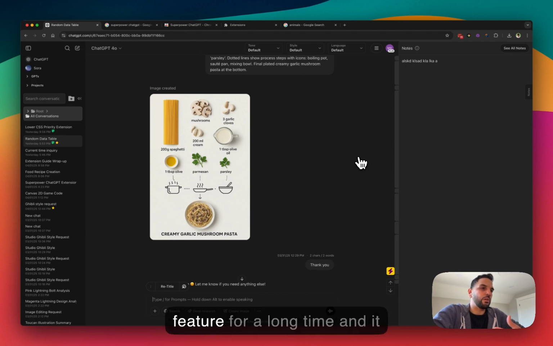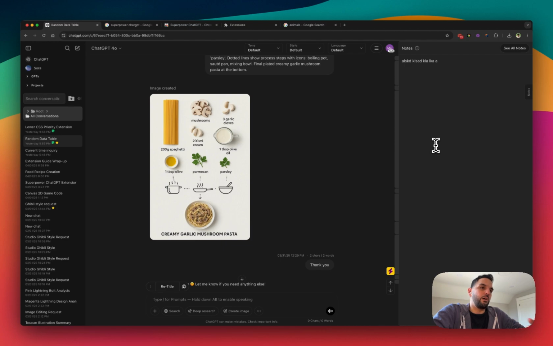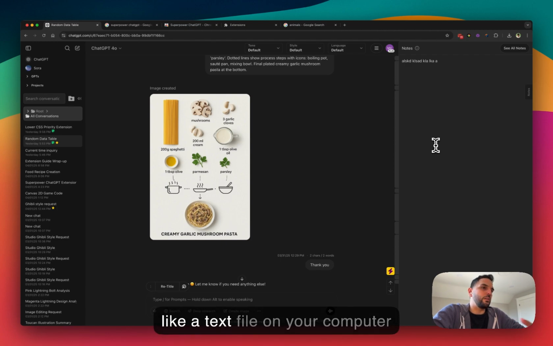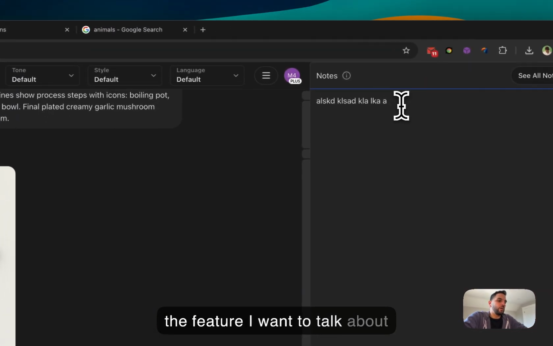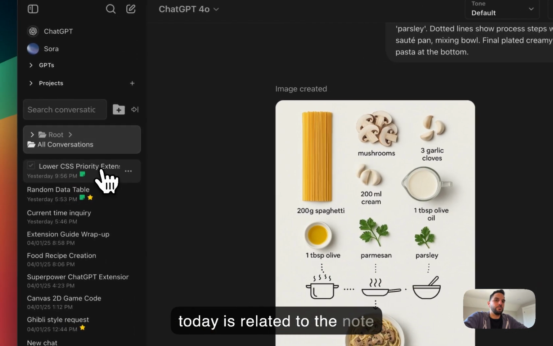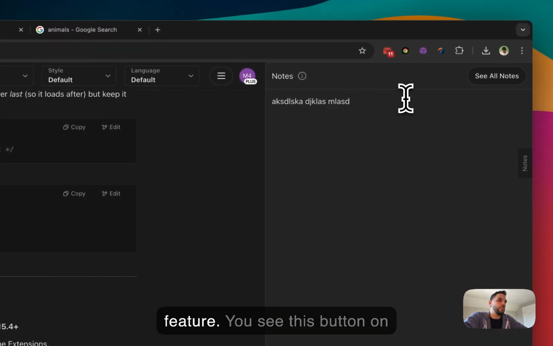We had this feature for a long time, and it allowed you to save specific notes related to each one of your conversations right inside ChatGPT instead of having to create a text file on your computer and then having to associate those files to your conversation on ChatGPT. Now, the feature I want to talk about today is related to the note feature.